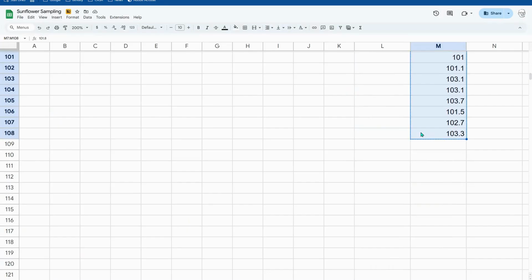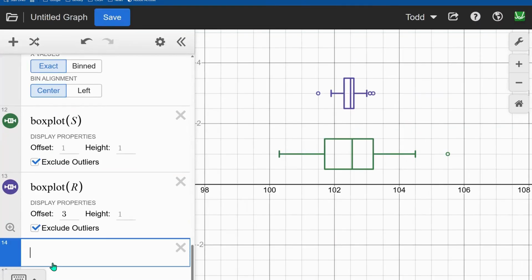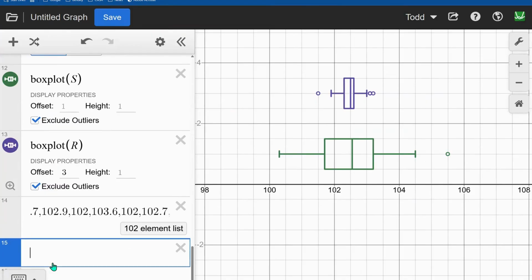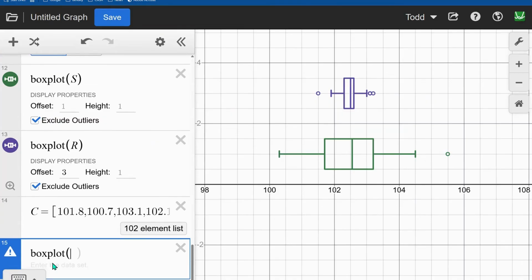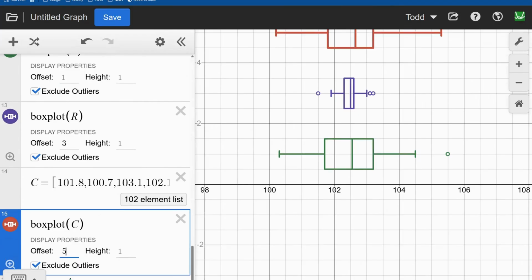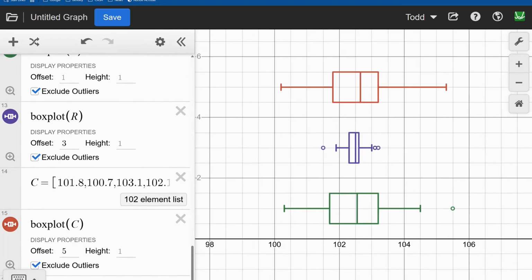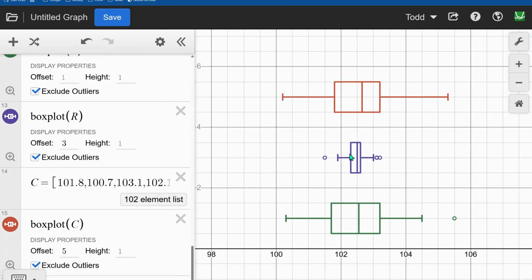Copy those, go back to Desmos. This is by columns. Enter, and let's look at the box plot for that group. Again, I think I'll offset 5, so we can look at all 5, all of them. So when we stratified by something that was important, we got less variation.